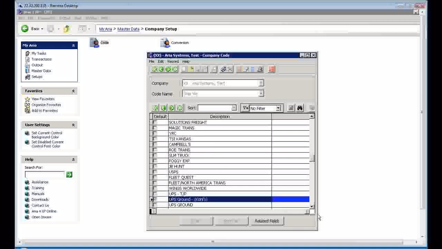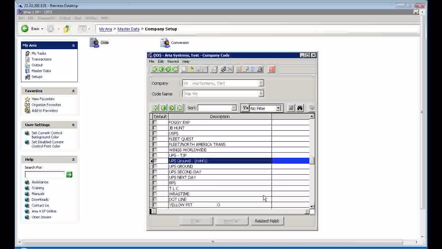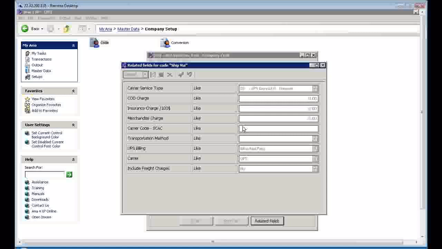So let us take here one of the ship via codes that I've created. Under the related fields section, there have been new parameters added to support the UPS or the FedEx integration. So now the carrier service type has been revised to support the correct UPS carrier codes like UPS Ground, UPS Next Day, Second Day Air, etc. So all the new and the correct service codes have been added to this drop down to enable you to set up the ship via correctly and link it to the right service type for the carrier.